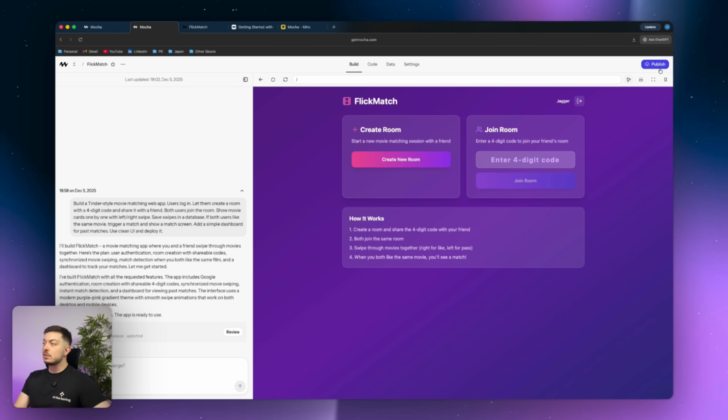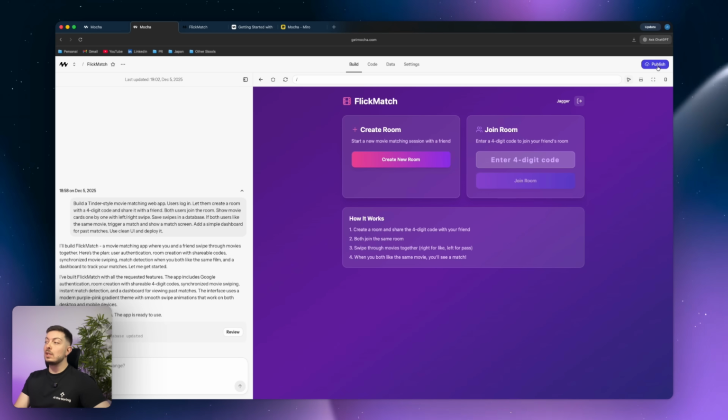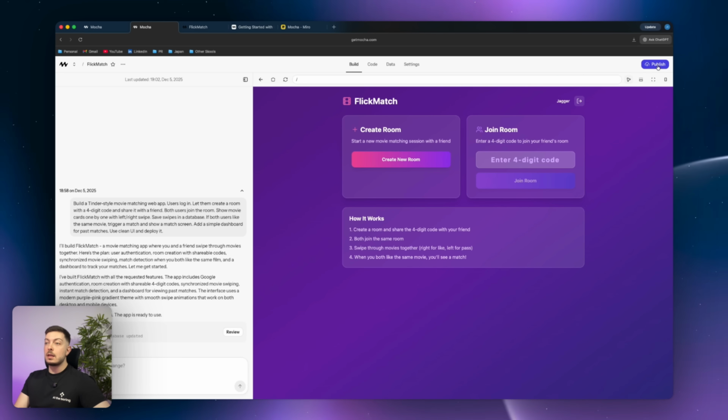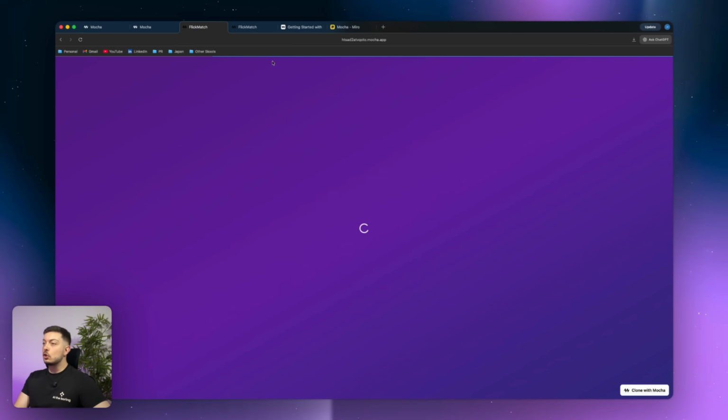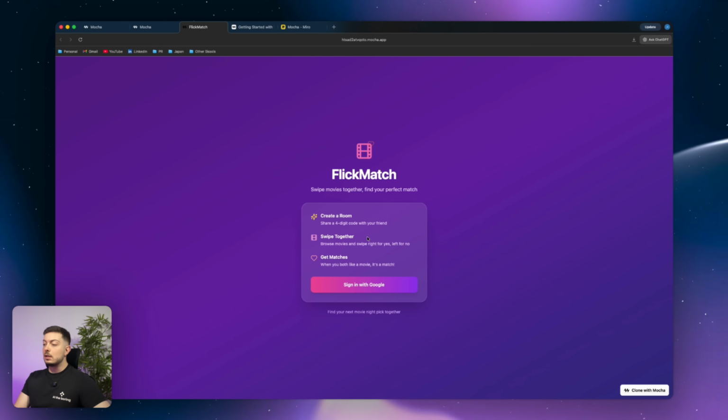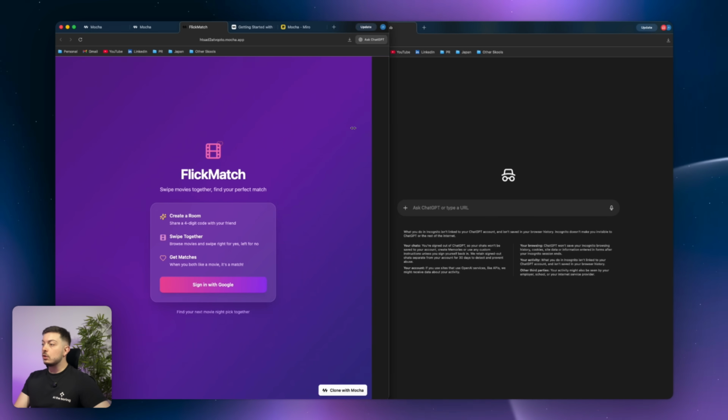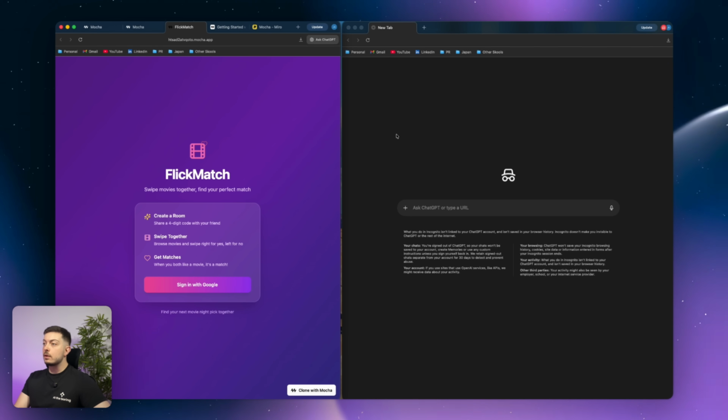So what we're going to do is we're going to click this publish button, which will publish it to a unique link that is hosted by Mocha. And we can then go ahead and test this. So let's click publish. All right, cool. So we've got our status as published. We've got our unique link. Let's open up that link, right? So we've got our unique link over there. And what I'm going to do is I've actually created an incognito window on the side over here.